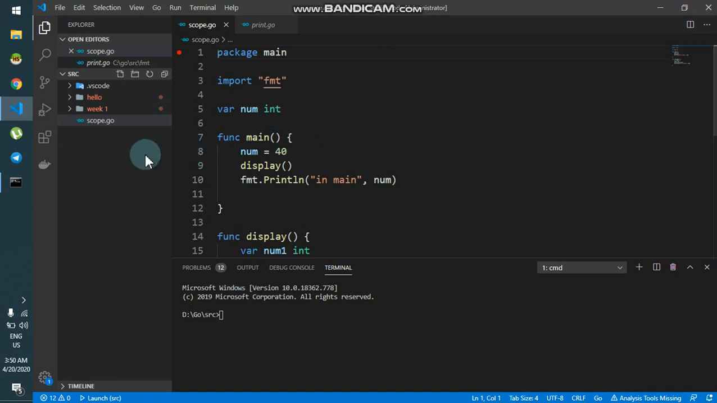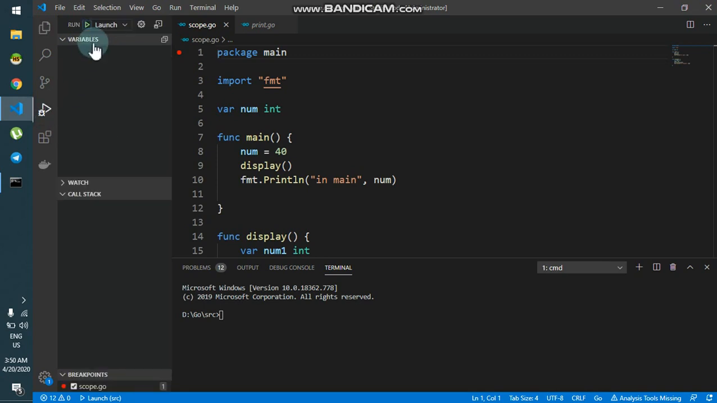To actually know how this works, let's debug our code. So to debug our code, first click on this icon, the fourth icon. It has a bug sign and a play. Once you click on it, if you're doing this for the first time, you'll see a create launch.json option here. Just click on it and then you'll see this part of the screen.